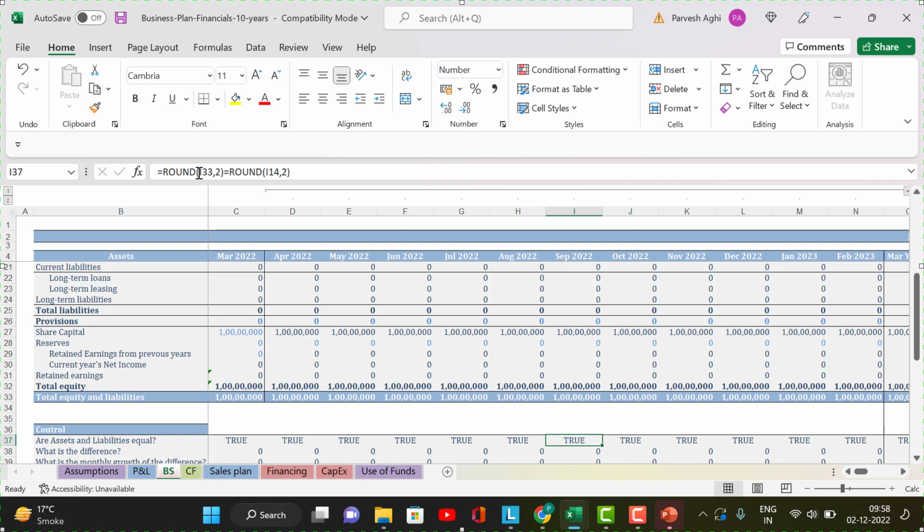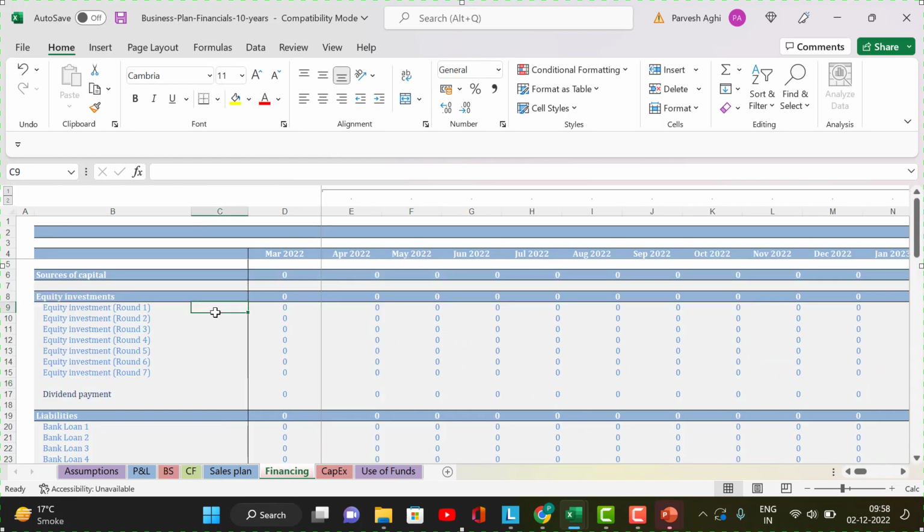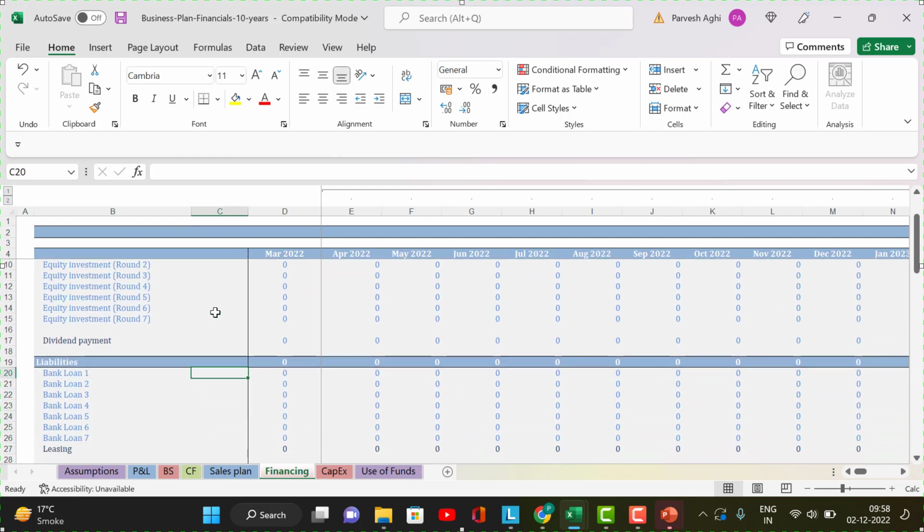Now go to the capex. Go to financing. Financing. Go to bank loan. Okay. Take a bank loan. In March 22 itself, 4 crores.